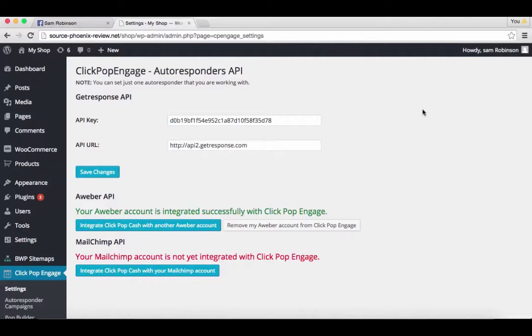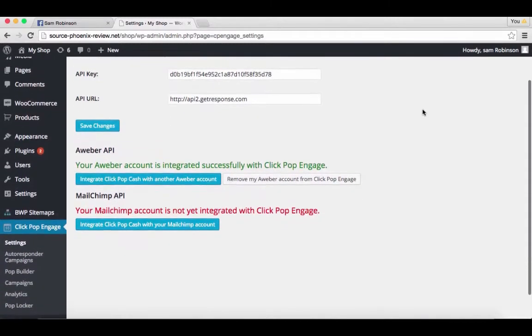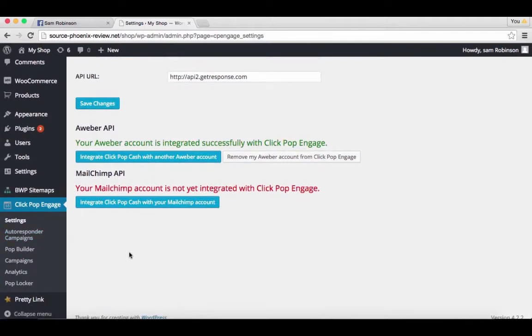Hey, it's Sam Robinson here and welcome to this demo video of Click, Pop, Engage. So here we are on the landing page. As you can see, you can integrate your GetResponse, Aweber or MailChimp accounts. With Aweber and MailChimp, it's as simple as a click of a button. So I've already integrated my Aweber account here. So what we're going to do today is I'm going to show you some of the features, and we're actually going to go through making a campaign live, and I'm actually going to put that to Facebook and we're going to test it and check the results in a few days as well, just so you can see that Click, Pop, Engage does work.